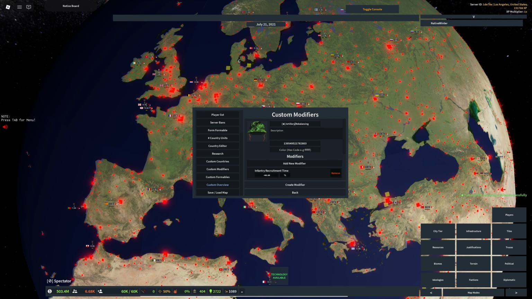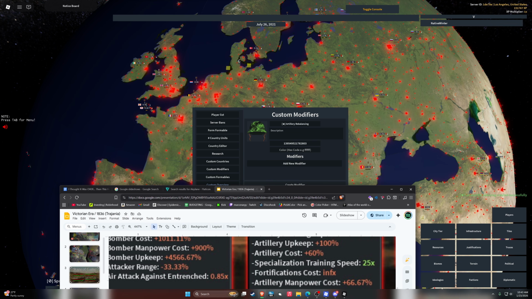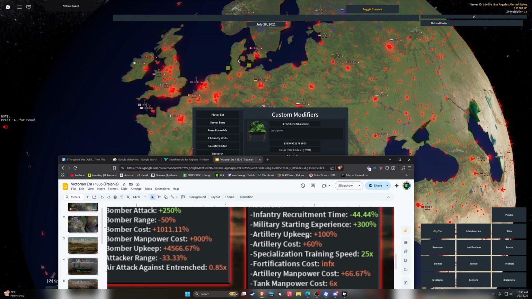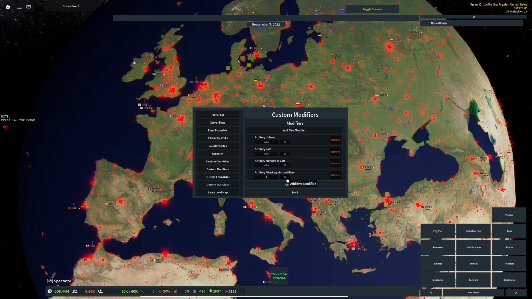Artillery. Yeah, I ended up splitting these just so it's easier. It's also best not to have all of your modifiers in one modifier, if you get what I'm saying. The other essential modifier is artillery attack against artillery. Always make sure this is 0x, because if somebody's artillery is able to damage their opponent's artillery, basically the first person who made artillery is going to win no matter what. So yeah, always make sure that's 0x, that way it's fair.